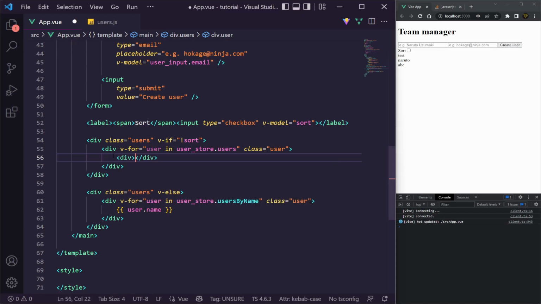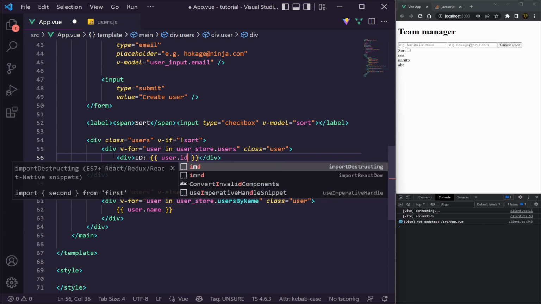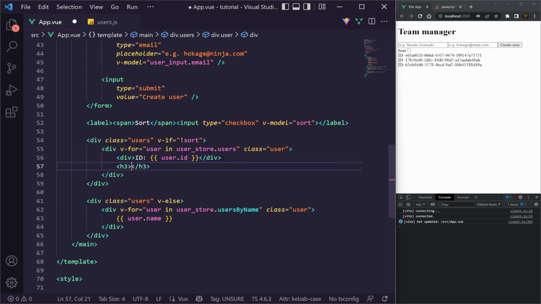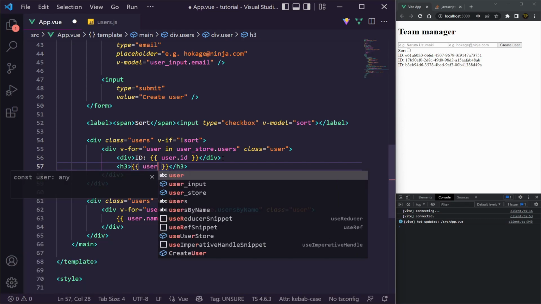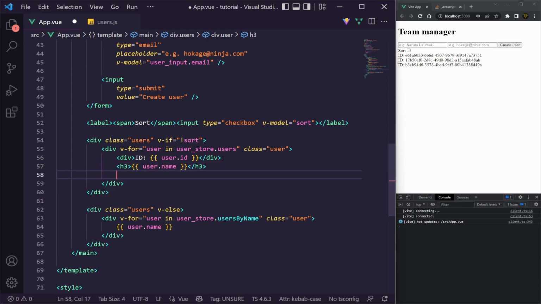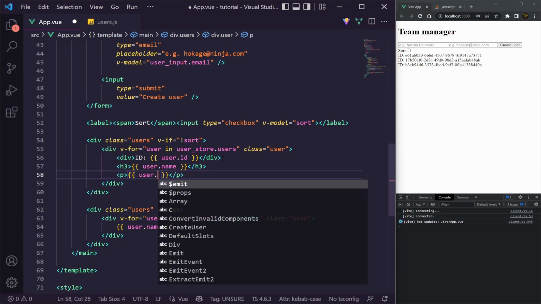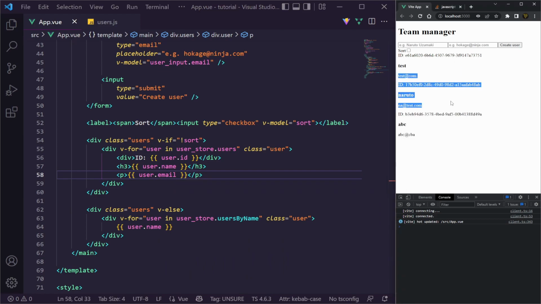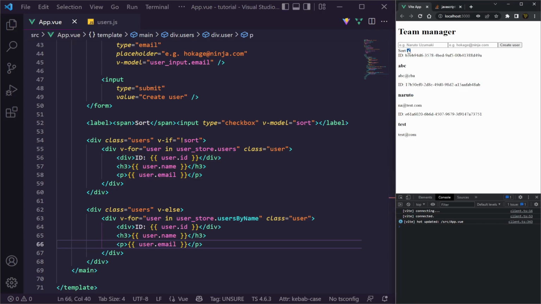So let's just call this a diff. We're going to say ID, and then we're just going to pass through basically the user.id. We're going to say h3, and this will just be the user.name. And we'll just have a paragraph underneath that has the user.email in it. There you go. So that's what it's looking like so far. We basically just want to copy the innards of this and paste it here. And there you go. You can sort it and change it round now, and that works.